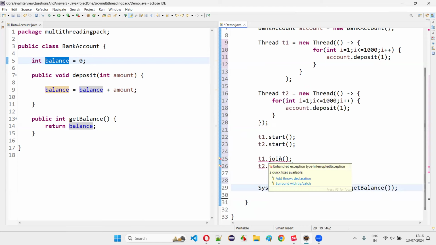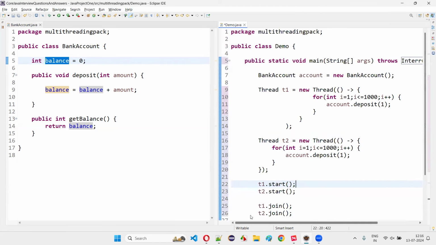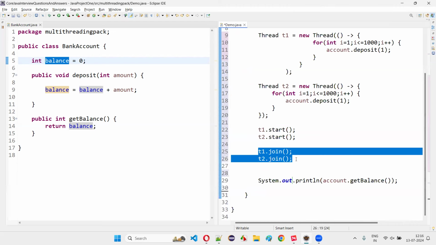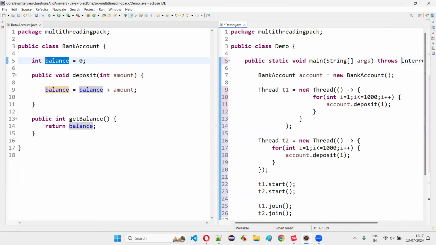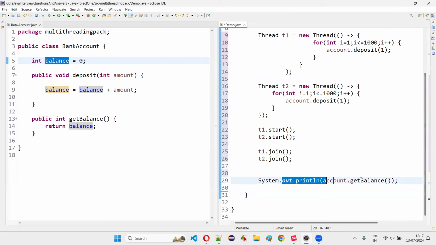Here you are getting some kind of interrupted exception possible. I'll ignore the exception for a while. That's okay. Now this join method will make the main thread wait until these threads have completed their work, and after these two threads are completed, the main thread will be executed and the remaining program will be completed. Otherwise, before these threads are completed, the balance will be printed.